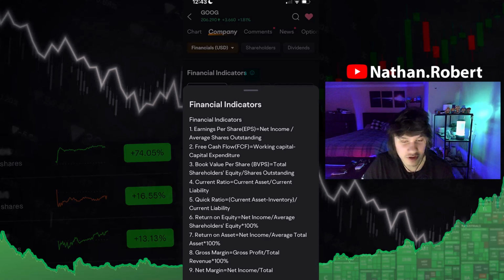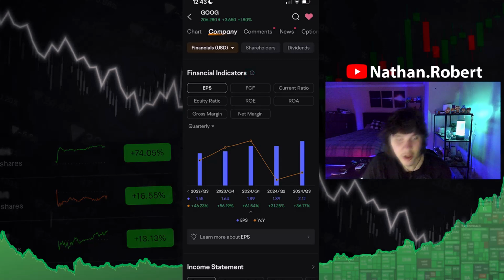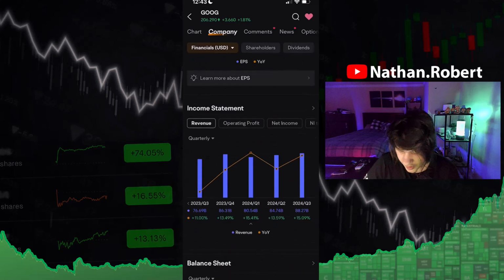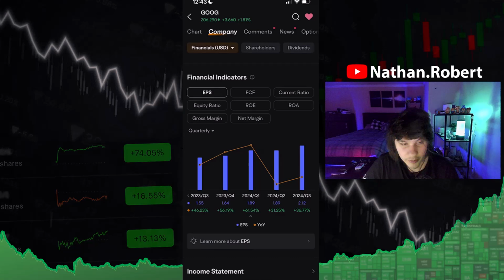So the earnings per share, the first one there, is just net income divided by total common shares outstanding. So per one share that exists, they literally made $2 of net income for that one share. So we can see Google made $2.12. And we can also see their net income down here. It'll look pretty similar to this, but we can see the EPS.